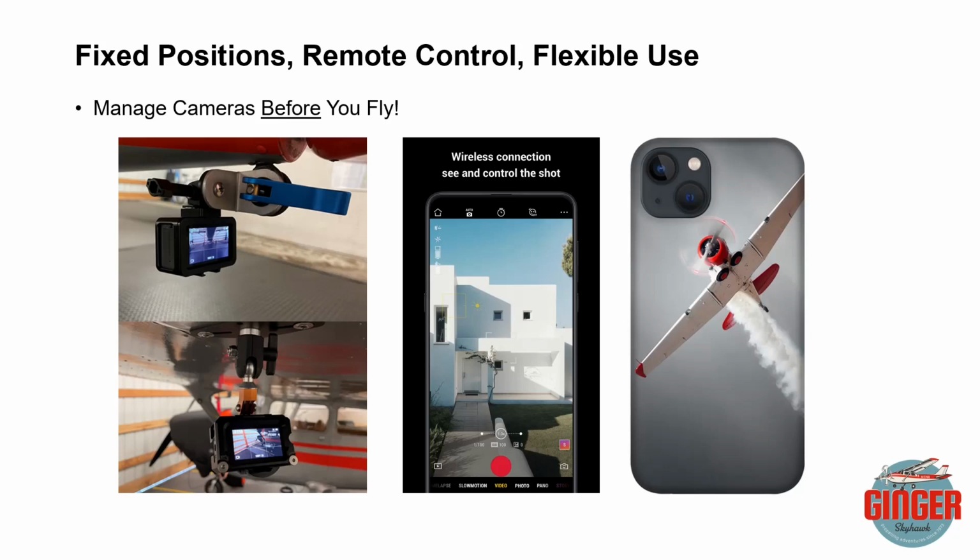My wife and friends will have a camera or a phone, and they'll film during a landing or other phase of flight when I'm busy, frankly. And I like that. It's pretty convenient.